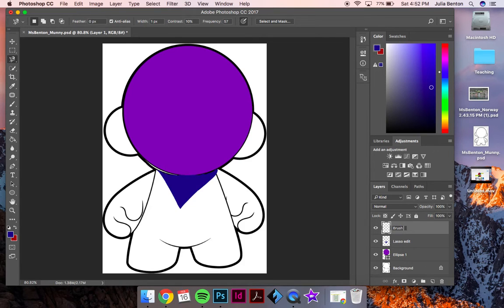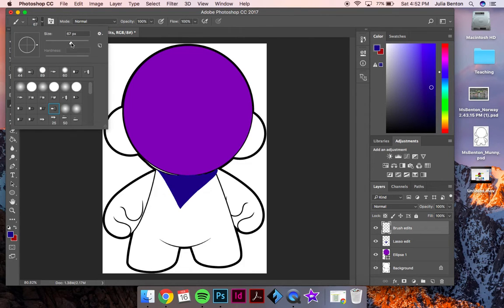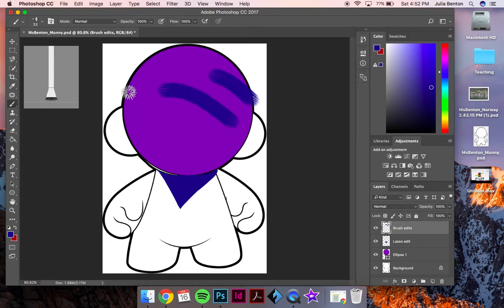We're going to call that Brush Edits. And the brush tool is right here. You guys have used the brush tool before. You know that you can change the size of it up here. And your brush selections look different than mine, but you just choose whichever brush you want to try. And you can start painting. Okay. All right. The last tool is the eraser tool.